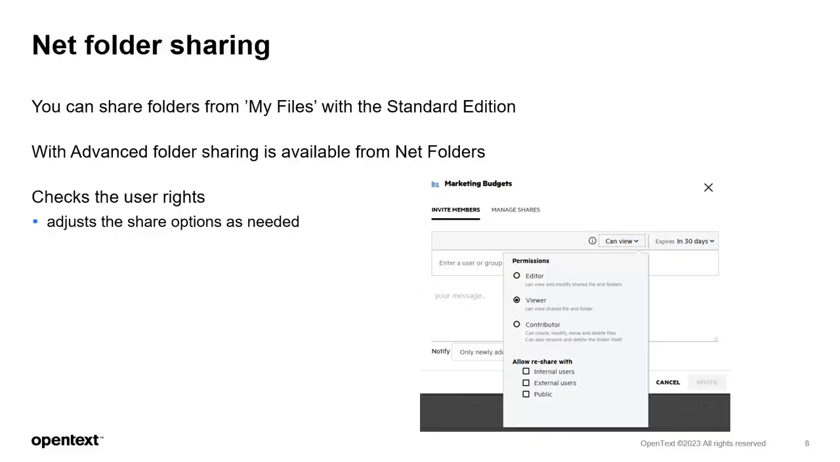The next thing that you have is net folder sharing. Whilst you can share folders from within My Files with the standard edition, what this does is let you share folders from the net folders site. So your shared volumes and so on, you can share those out to users. It does a little bit of checking when you share a folder, what rights have you got. So it's only going to let you share with view rights if there's a directory you've only got view rights that you're trying to share and so on.